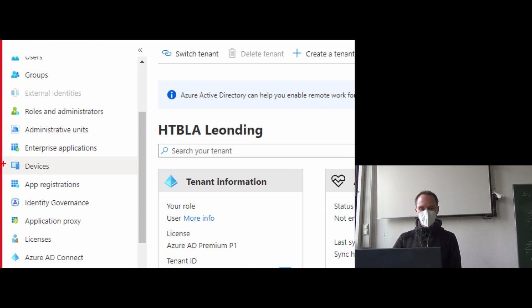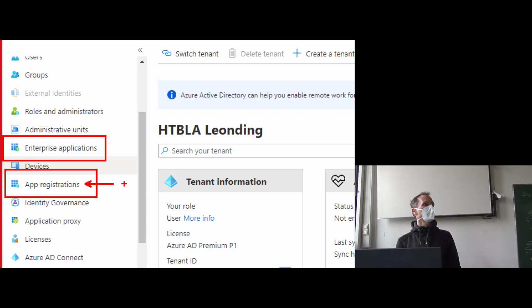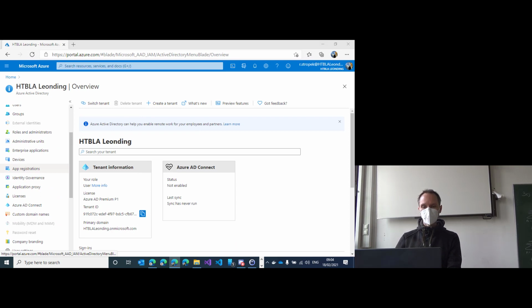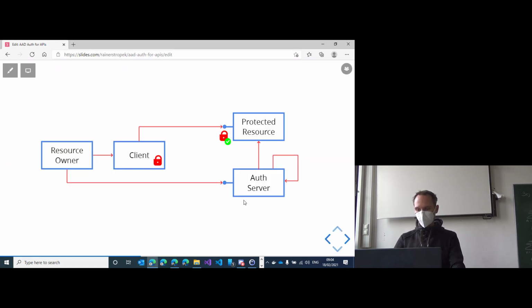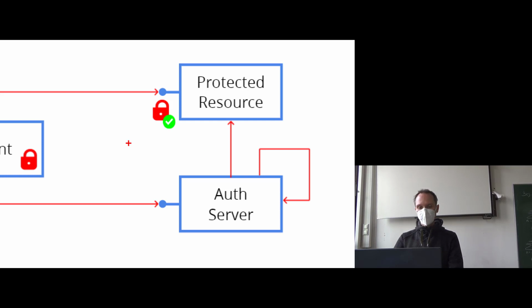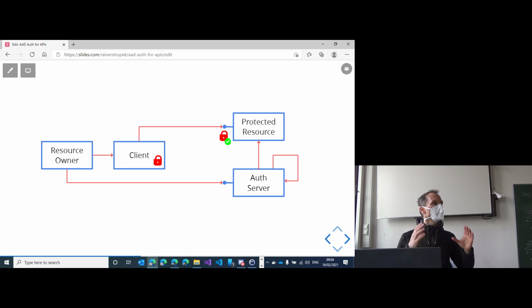The areas where we are going to work is here, app registrations, and a little bit enterprise applications. But our main focus is this one, app registrations. What we are going to do in app registrations is we are going to register our client app inside of our authentication server. So we are going to tell Azure Active Directory, hey, there is a client app with which we would like to sign in using Azure Active Directory.